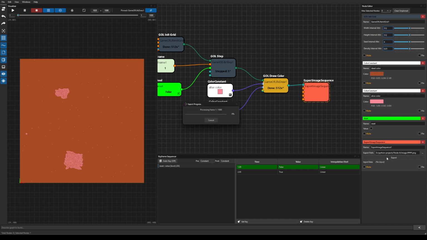If I click export, it will pop up and begin to generate those frames, which will be PNGs. I'm just going to stop that. But essentially, then I could play that back in some flipbook or import that into something like Premiere or some other editing software. Okay, that's the end of this video. Thanks.